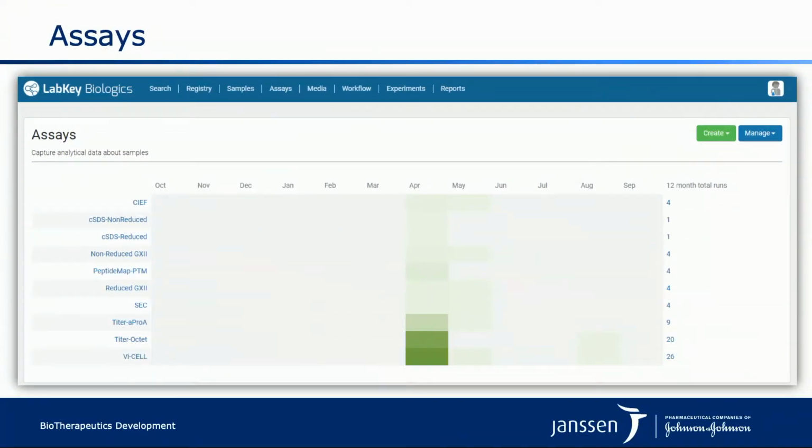The next functionality I want to describe is the assay. We were able to create an assay format for a series of analyses, for example the Octet titer, protein A titer, as well as some biophysical experiments like CIEF and SEC, and also some peptide mapping, like mass spec type of data.